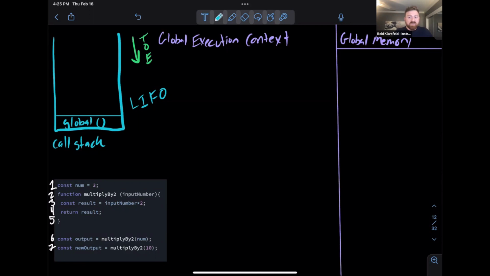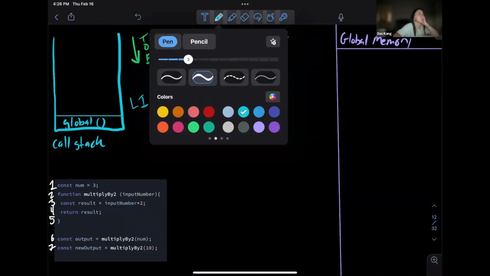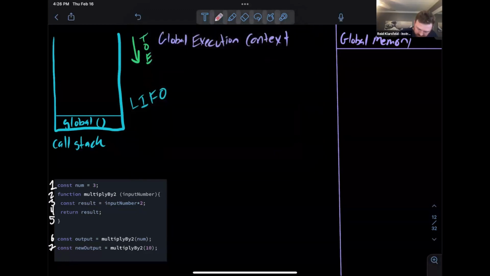Das, you are, again, a victim of your own success. So let's keep it rolling here. Line one, using that good technical communication I know you've got, let's go through this code. Declare constant label num and assign that the value of 3. And we're going to store that into our global memory. Lovely.